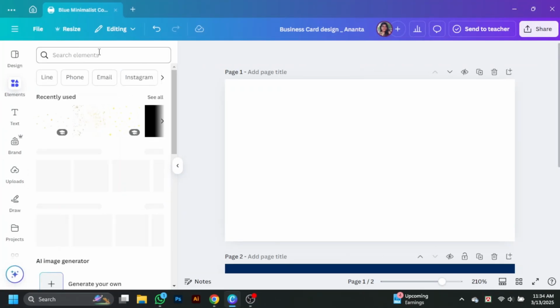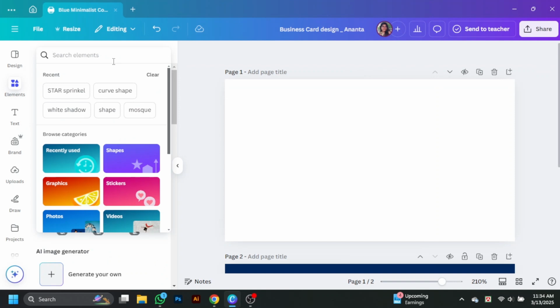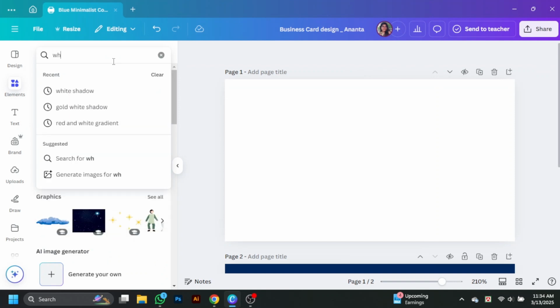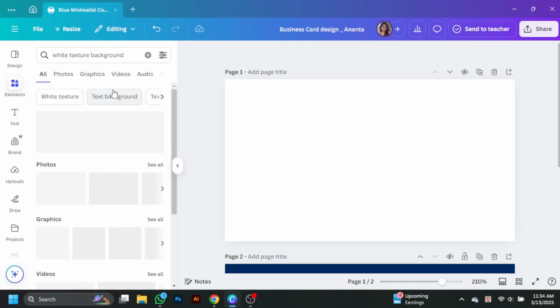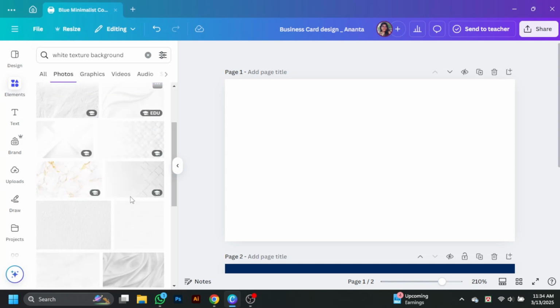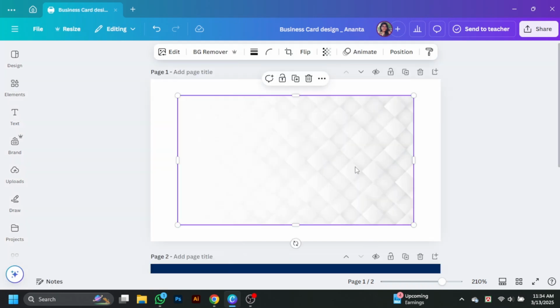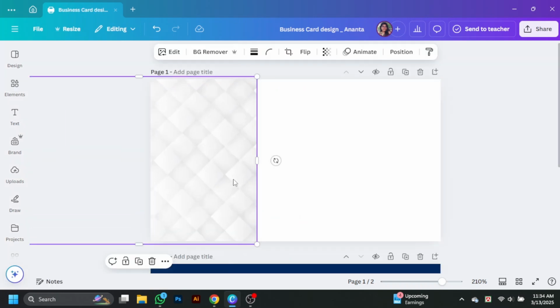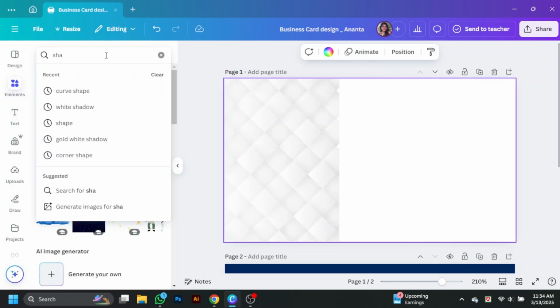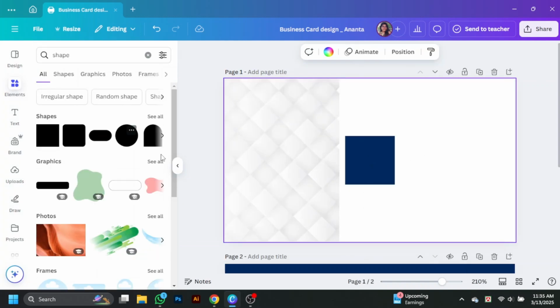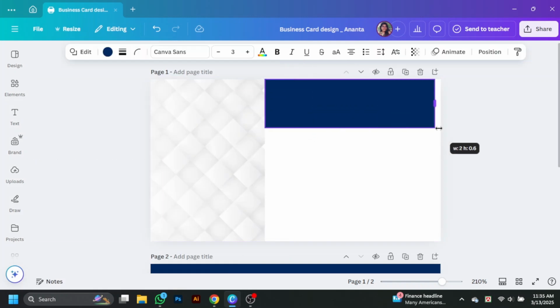After creating a page for a business card, go to the element and now let's search for a white texture background. Go to the photos. Let's take this background and adjust it on the right half of the page. And now again go to the element, search a shape. Let's take this rectangle shape.